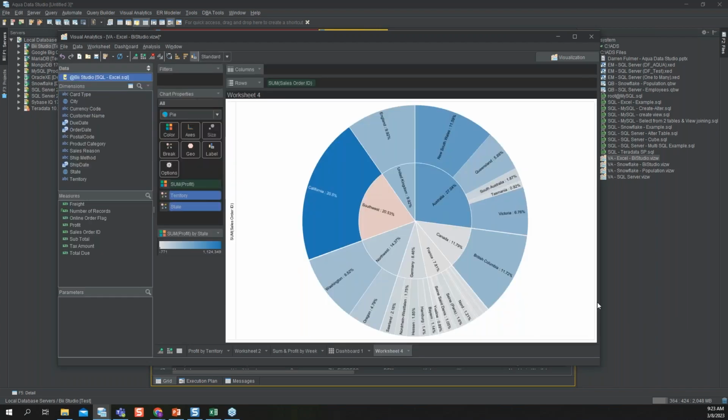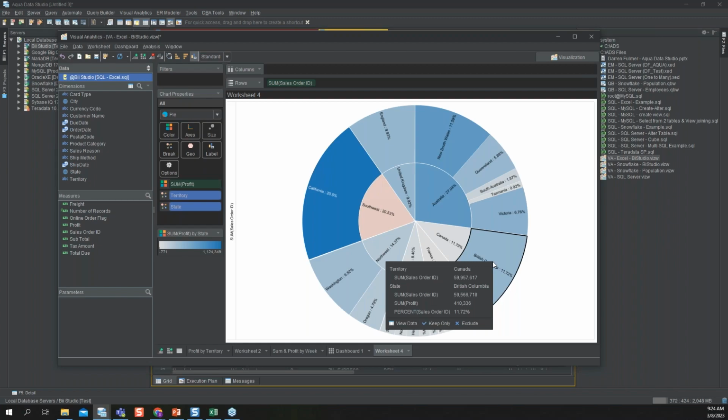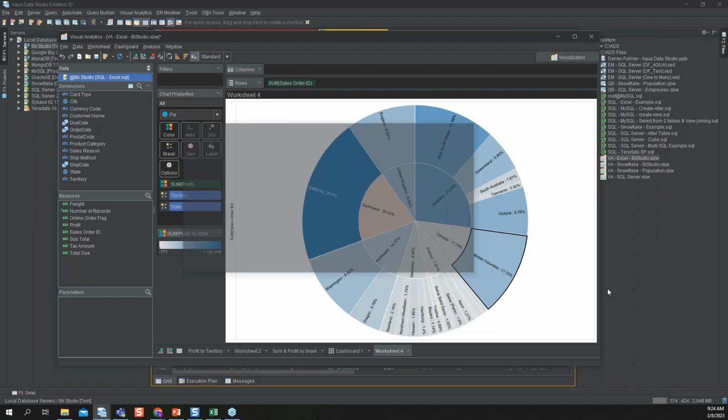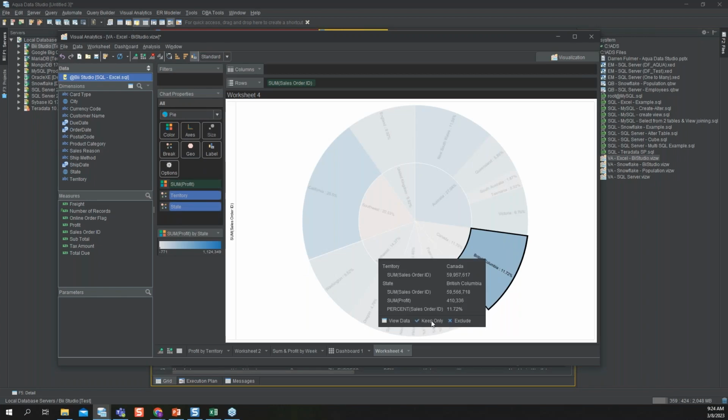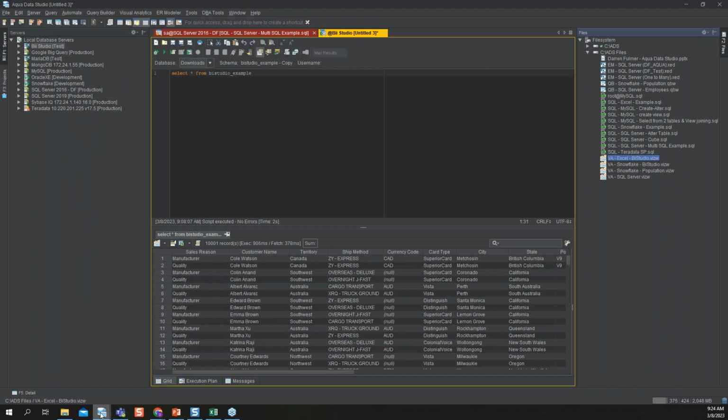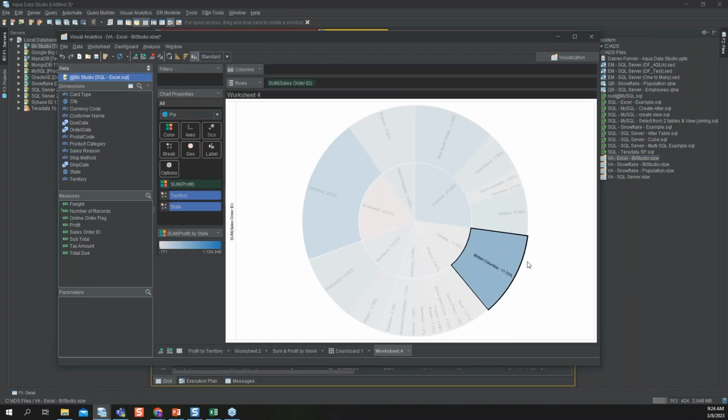You can do complex pie charts. This one is showing you multiple measures and multiple dimensions all in the same pie chart. And again, you can highlight a single point of reference in that chart. You can view the data for that particular piece. You can just highlight it, keep only that portion. You can exclude it. So a lot of built-in functionality within the tool.